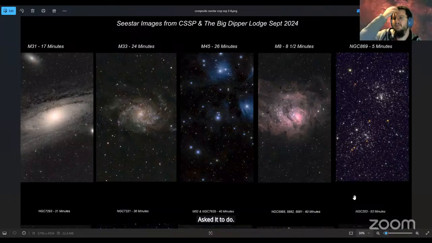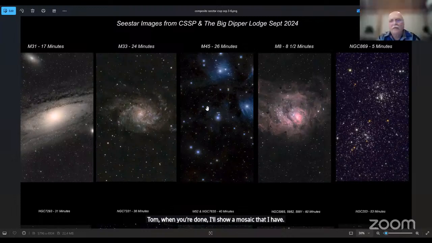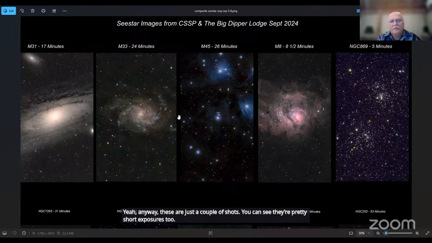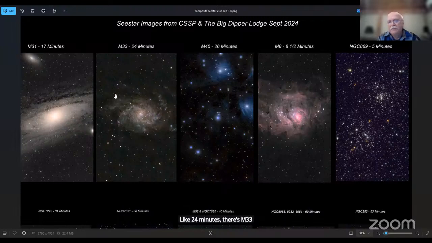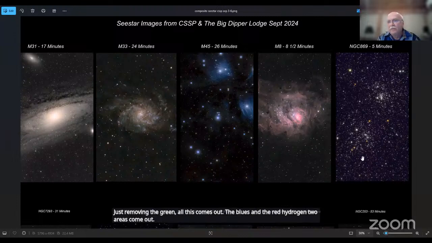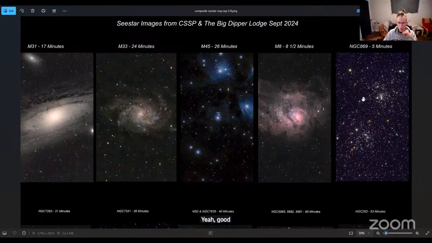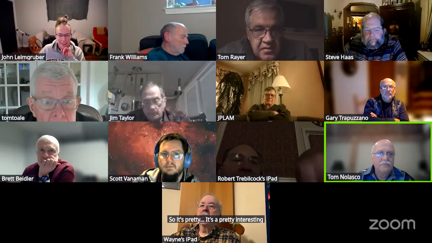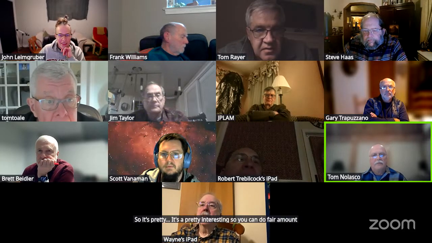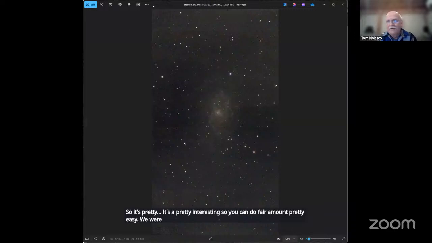Tom, when you're done, I'll show a mosaic that I have. Anyway, these are just a couple of shots. You can see they're pretty short exposures too, like 24 minutes. There's M33. On the JPEG, this was really green. Just removing the green, all this comes out. The blues and the red hydrogen two areas come out. This is the Lagoon, 5 minutes. This is the double cluster, and the color is pretty good. So it's pretty interesting. You can do a fair amount pretty easily. This was when we were at Cherry Springs, which gives you a real boost.